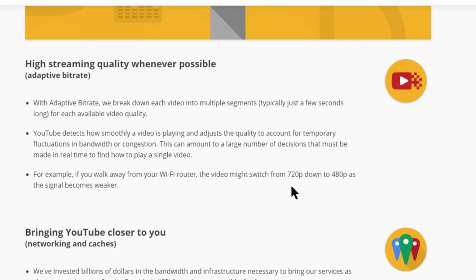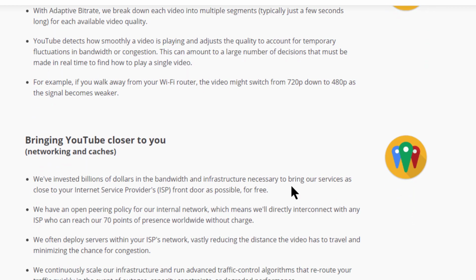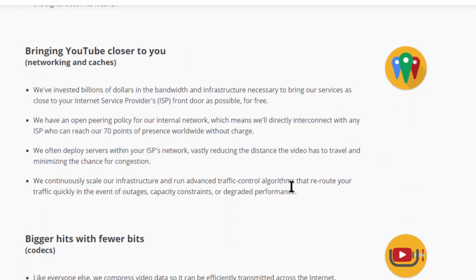from, suppose, 720p to 480p, and it may happen when you are walking away from your Wi-Fi router and those signals are getting weaker. You may experience a degradation in the quality of the YouTube video.